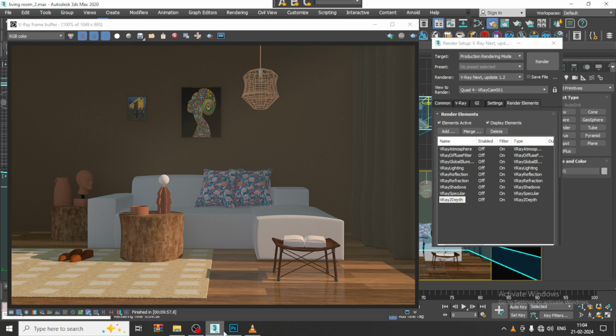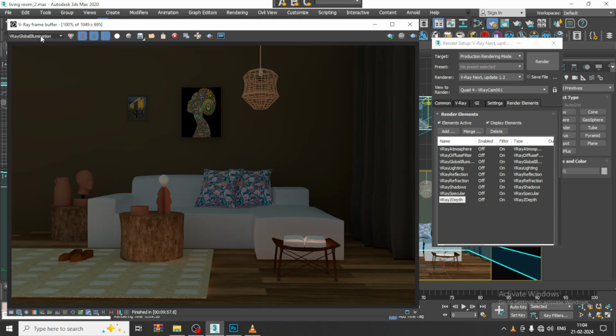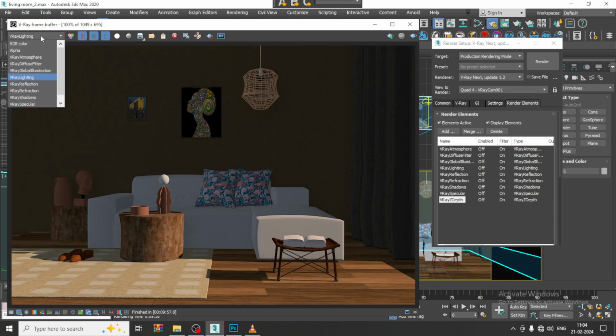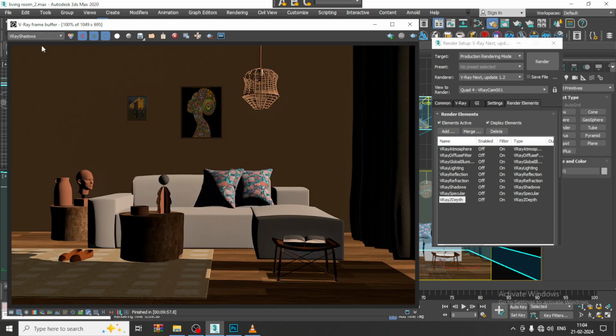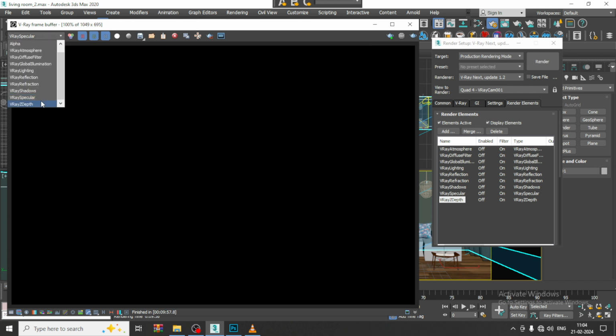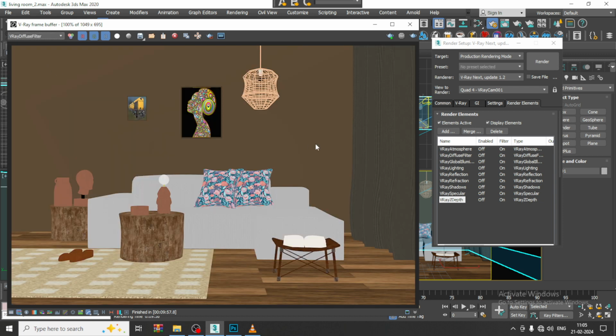So let's continue with the next part of this tutorial. So let's get started. As you can see over here, we have rendered the light passes. I have different light passes: the diffuse pass, the atmosphere pass, the global illumination, the lighting pass, the reflection pass, the refraction pass, shadows, specular, z depth. I also have one more pass, that is ambient occlusion. I have rendered it separately. So let's save all these passes one by one.